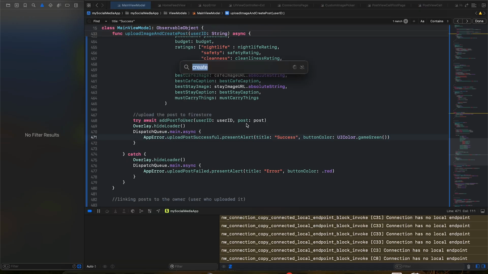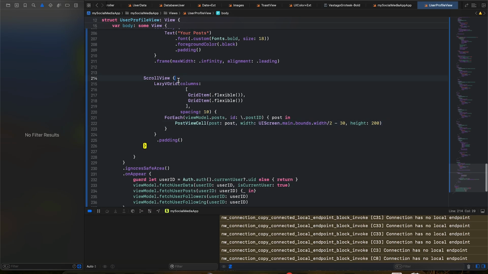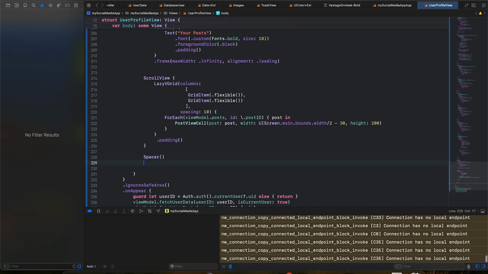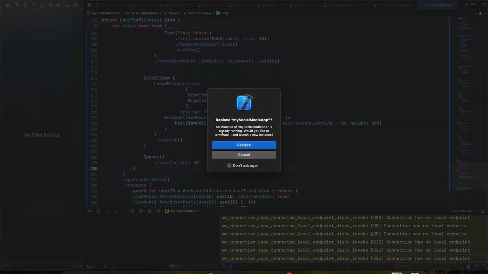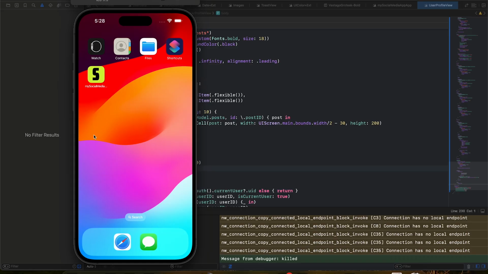What we can do is go inside the user profile view, and after the scroll view, let's add a small spacer here as well, to give it some space to breathe. So frame, then we give it a height, and that height would be 70 pixels. So that is there. Now I feel like our app is almost close to completion in terms of all the functionalities that we wanted.